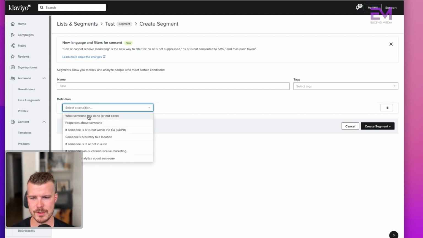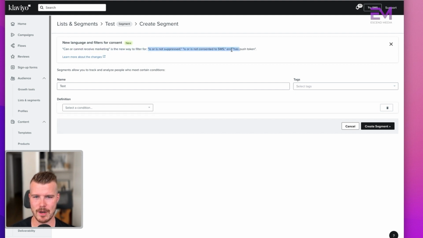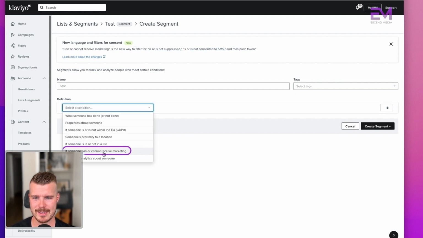So the conditions you can use are what someone has or has not done, properties about someone, if someone is or is not within the EU, someone's proximity to a location, if someone is or is not in a list, and if someone can or cannot receive marketing. Now, this is a piece that they recently changed. So you can actually see here, they recently changed is or is not suppressed. So if you see is or is not suppressed anywhere, that is effectively what this has been changed to. And then finally, predictive analytics about someone. Now, this is going to be restricted to people where effectively they're getting more than 500 purchases. There's a lot of data that Klaviyo can use and leverage to build those predictive analytics about someone.